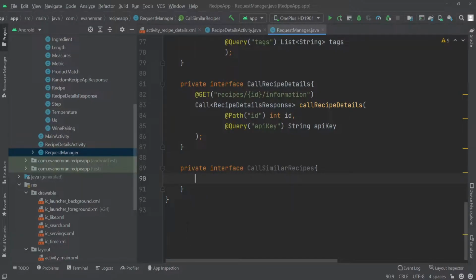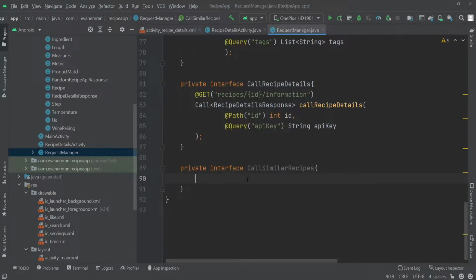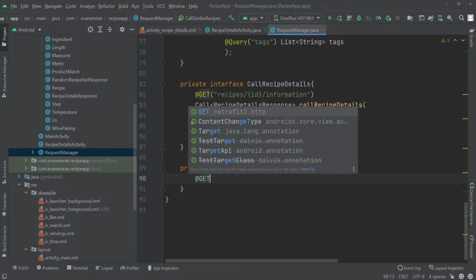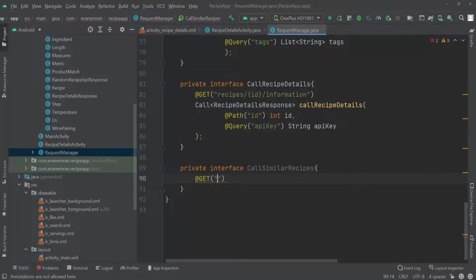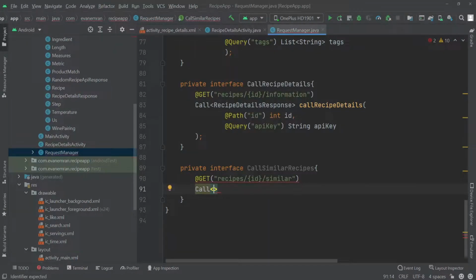If we go to our API documentation, as you can see, for the similar recipes our API calling method is GET, and this is the URL endpoint. I'll just copy this endpoint part, go back to Android Studio, and create a new GET annotation, and inside the parameter of GET we'll paste our endpoint. Okay, and then we'll create our call method. Our call method is for the response.